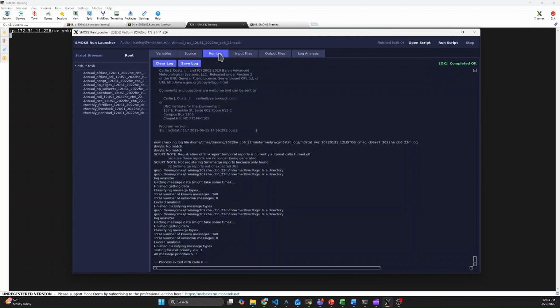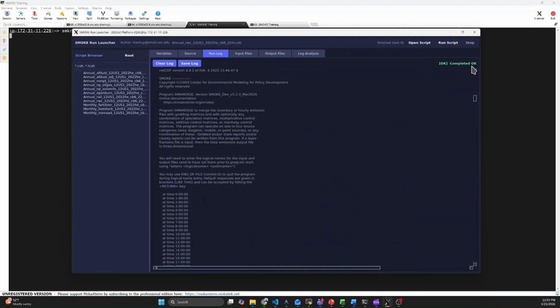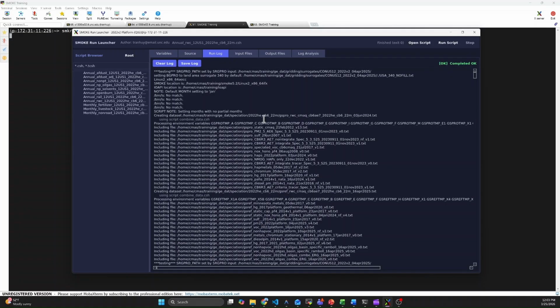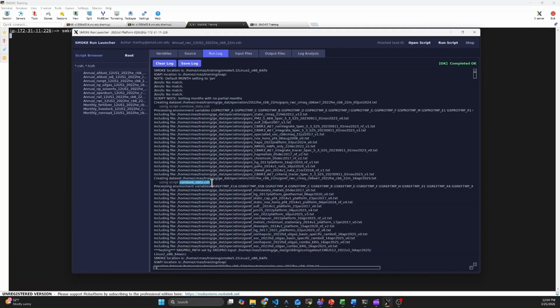Now, if we navigate to the run log and pull all the way to the beginning of the run log, here we can see combine_data.csh was called to concatenate all the GSPRO temp underscore A, B, C, D, E, and so on, into a single GSPRO that SpecMat will read to do speciation. Similarly, combine_data.csh will also execute to concatenate GSREF temp underscore A, B, C and so on to create a single GSREF file that SmokeMat uses for speciation.